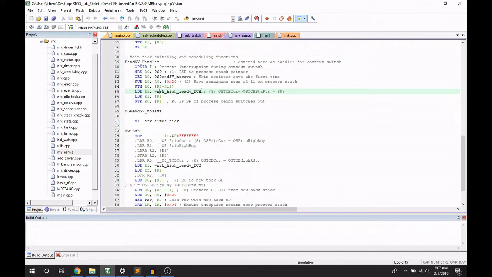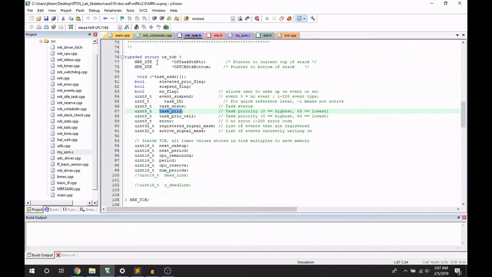What I mean by this is that instead of being just a single pointer, there's actually 2 levels of indirection. So in order to access the stack pointer field, which is the first field in the NRK high-ready TCB, we need to actually dereference twice.